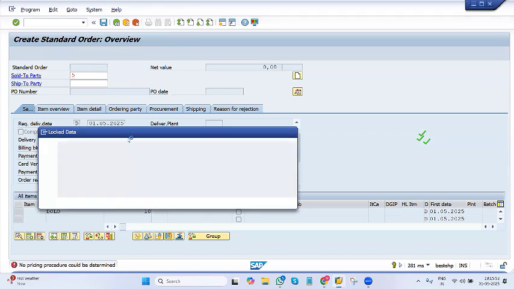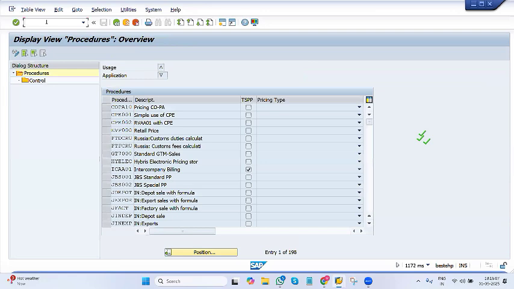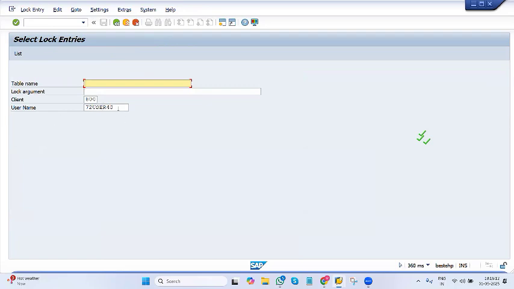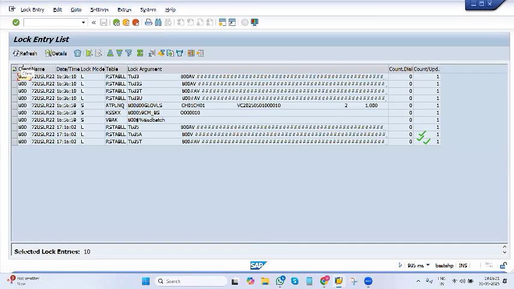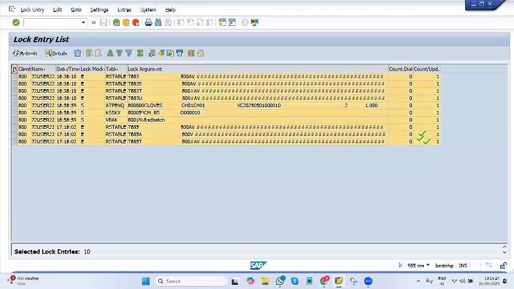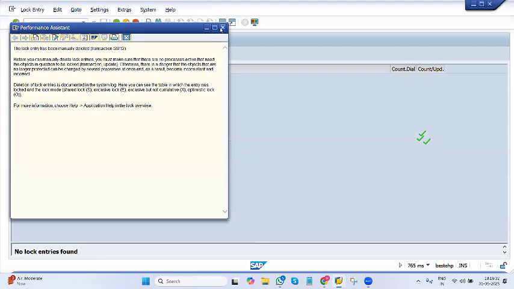Go to v/08. So it is locked, in v/08, by some user. We just need to remove him. 72 user 22. If you find this type of message, then simply go to SM12 and mention his username. 72 user 22, I think. Here you can see all these screens are open. You just select all and delete the screens. It will not affect his side, we are just deleting his history.